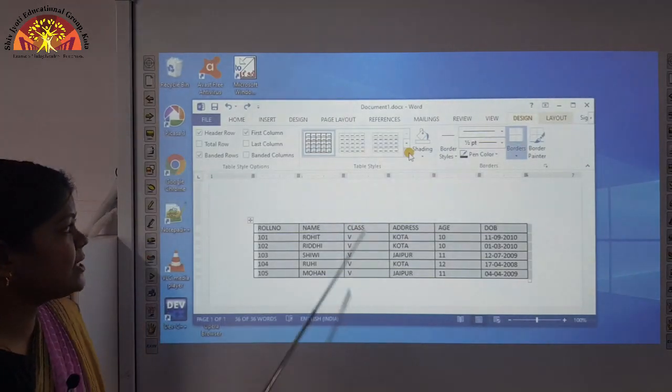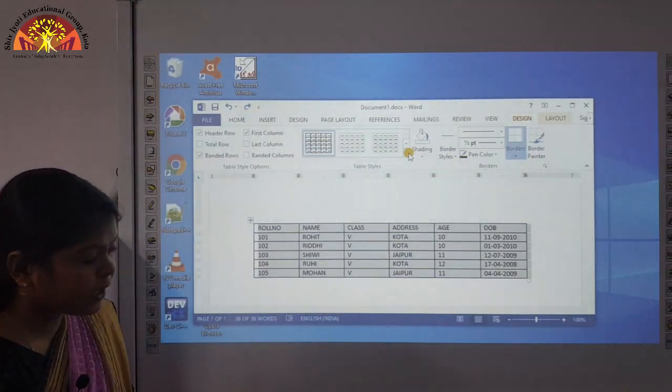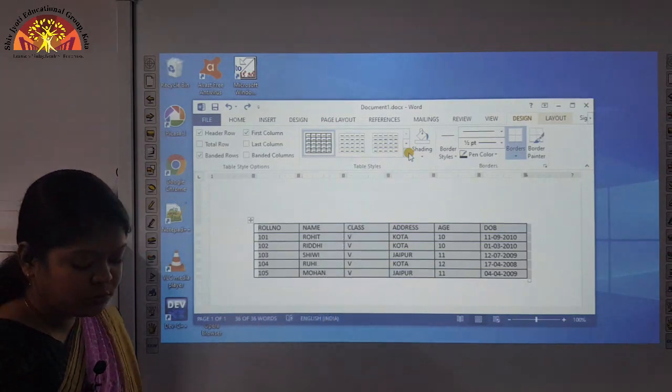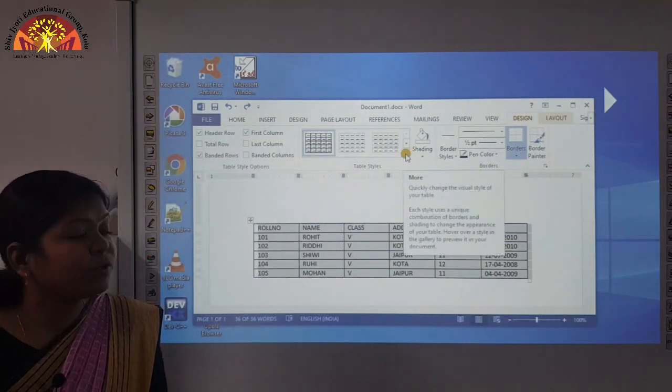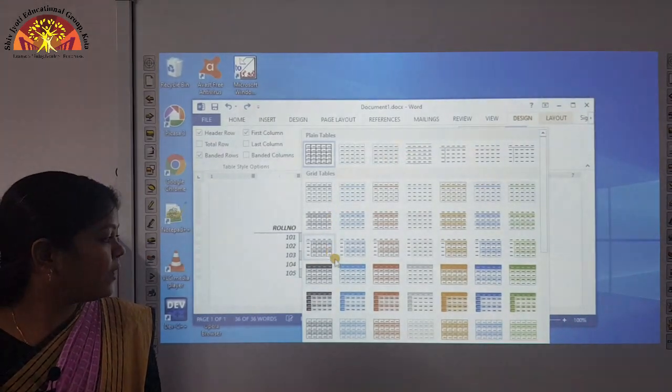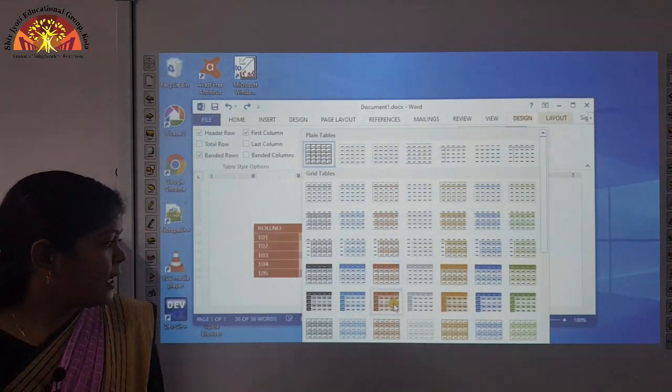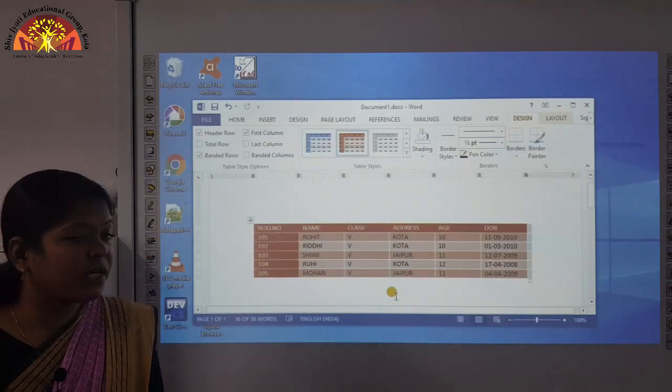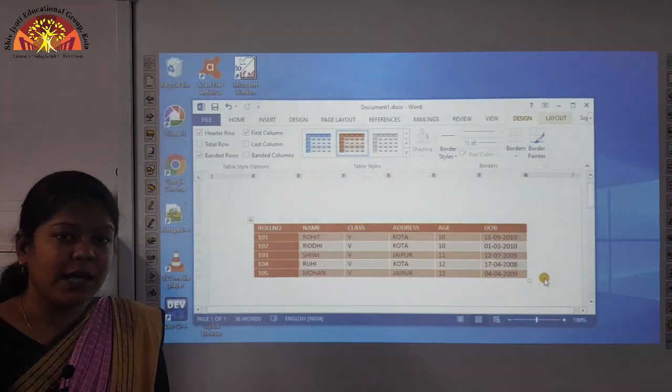In this table styles group we have different layouts. We have to click on this drop down button, then you can see different layouts and you have to choose any layout. Here we have chosen this layout, and when we click on it, you can see the layout of the table has been changed.